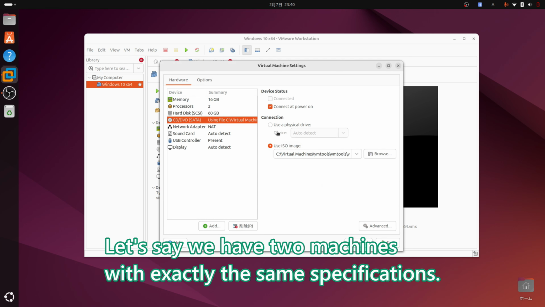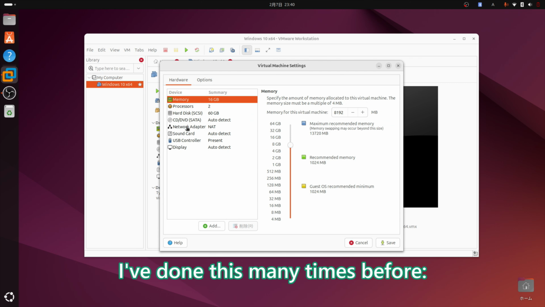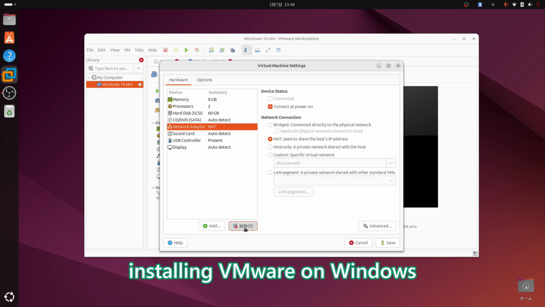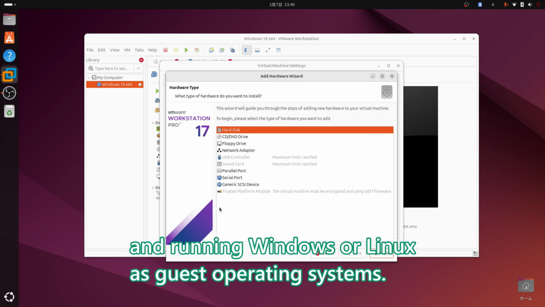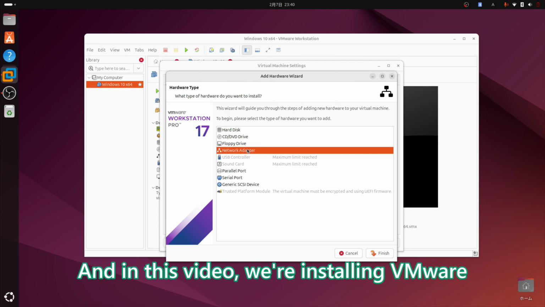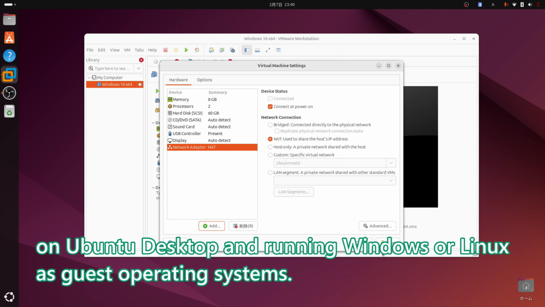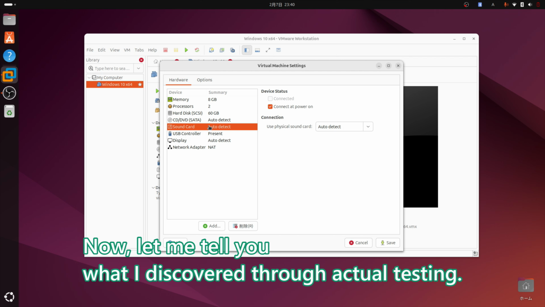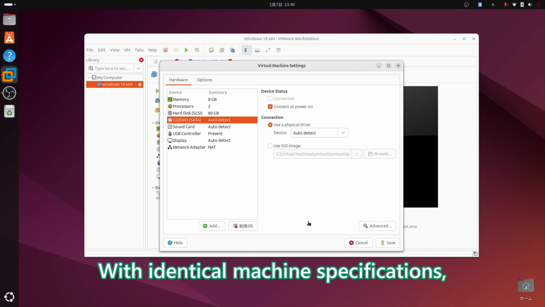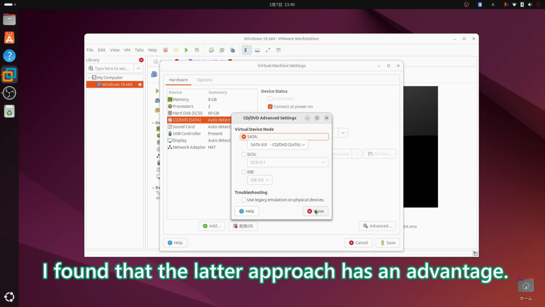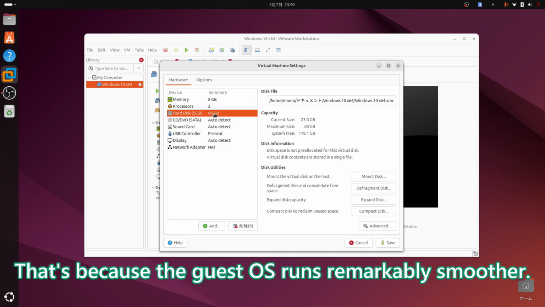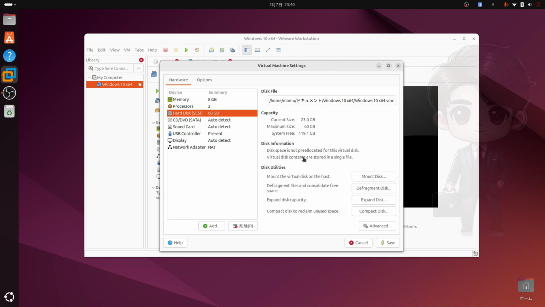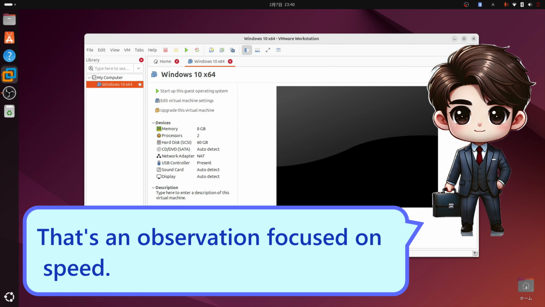Let's say we have two machines with exactly the same specifications. I have done this many times before: installing VMware on Windows and running Windows or Linux as guest operating systems. And in this video, we're installing VMware on Ubuntu Desktop and running Windows or Linux as guest operating systems. Now, let me tell you what I discovered through actual testing. With identical machine specifications, I found that the latter approach has an advantage, because the guest OS runs remarkably smoother. That's an observation focused on speed.